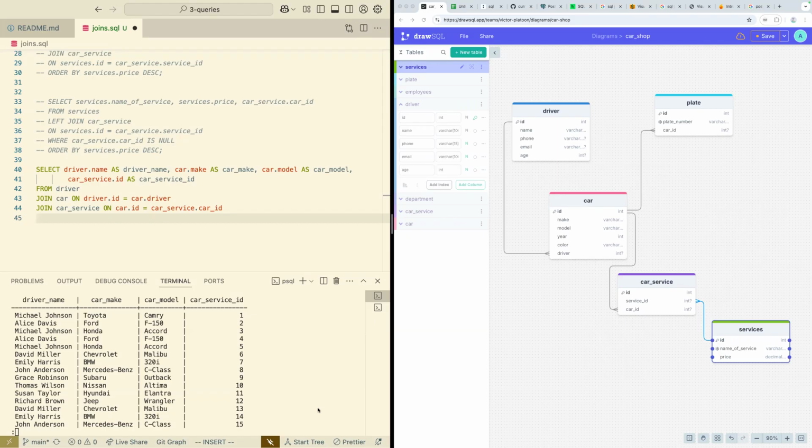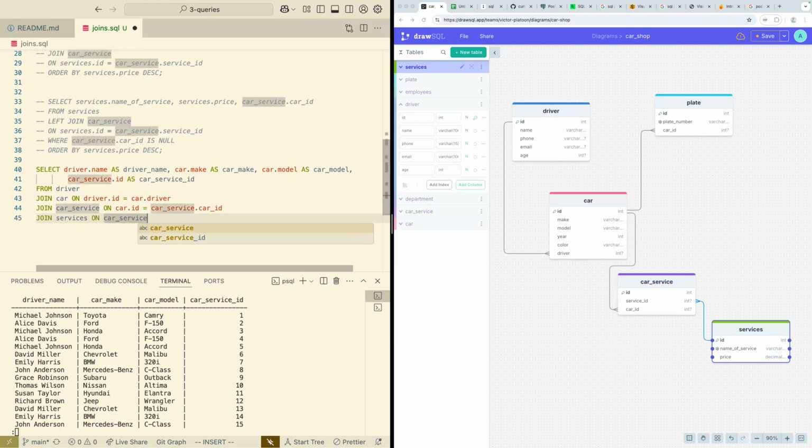Okay, so it'll be join services, and it'll be on car_service.car_service_ID. Oh yeah, thank you. Service_ID. Yep.